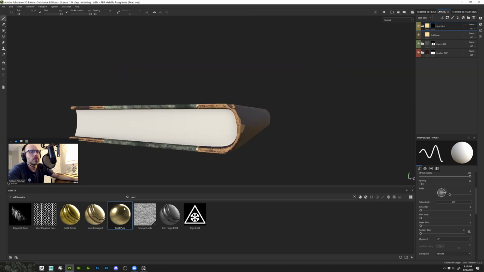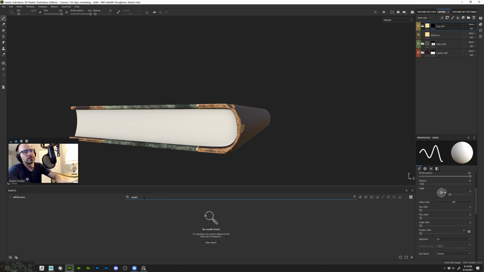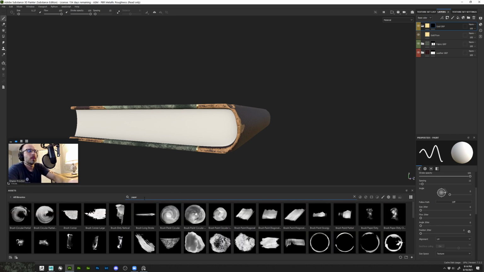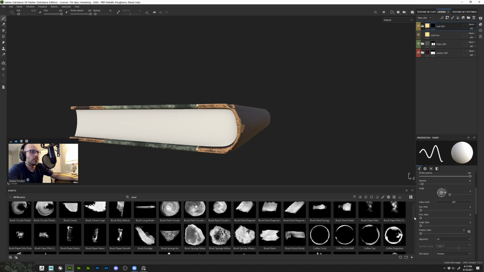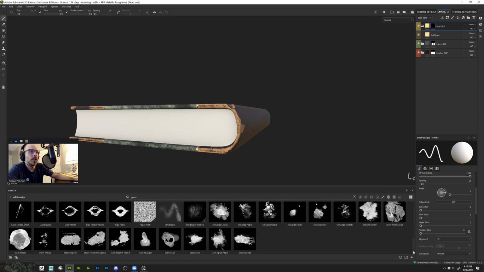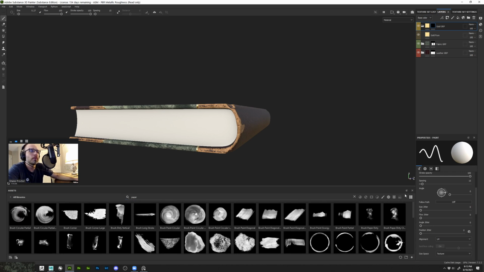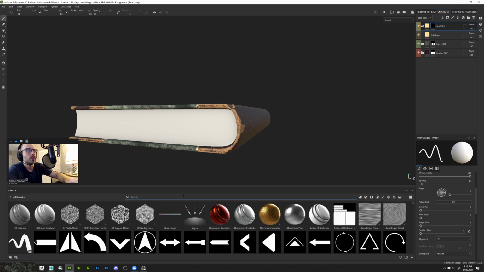Let's do the pages. Now, if we search for pages, there's nothing. If we search for paper, we get a lot of alphas. And if I scroll down, yeah, there's nothing here that looks like paper, pages, or anything like that, right? We're not always going to be fortunate enough to have exactly what we need within Painter, but there are options outside. I will show you that, but we're going to actually build it within Painter, but I just want you to be familiar with the other resources out there.